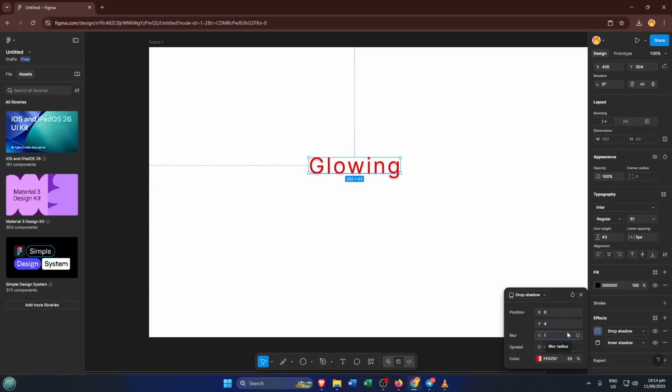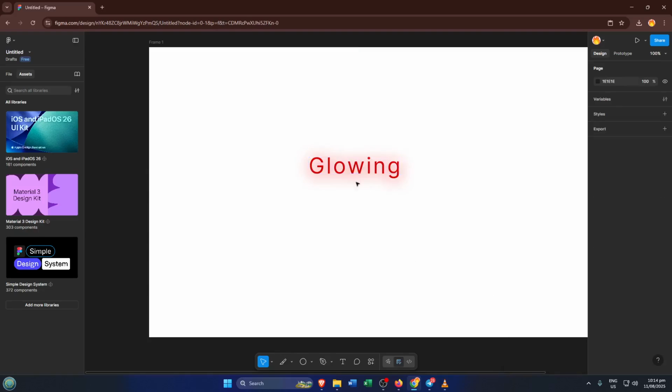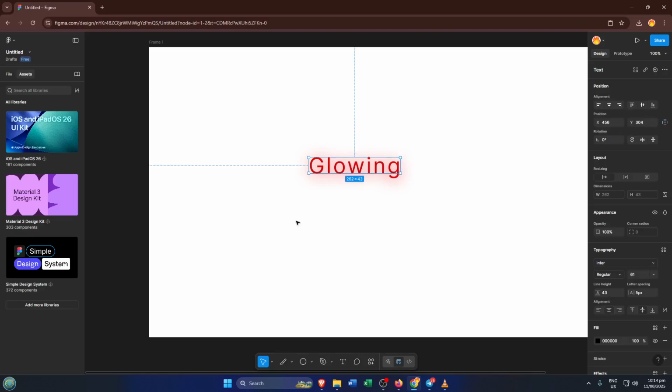And there you have it. That's really all there is to it. You should now see your text or icon surrounded by a bold, colorful glow, perfect for drawing attention or adding some flair to your UI designs. If it's still not quite what you want, don't hesitate to play around with the blur or color settings until it looks just right. Sometimes a little experimenting can lead to even cooler effects.